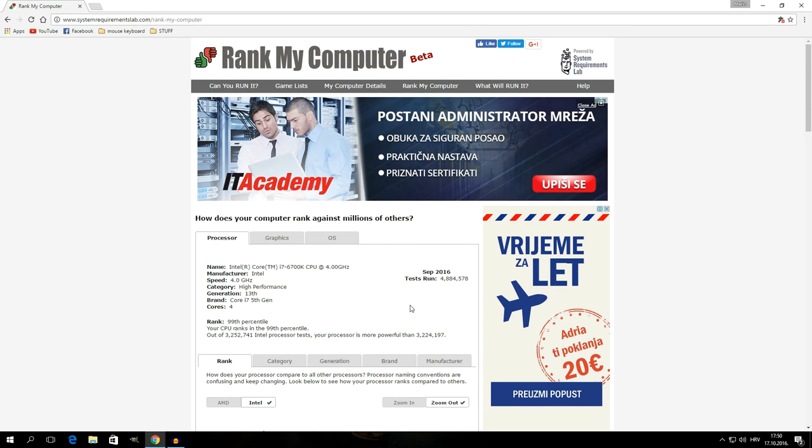Once we return to the Rank My Computer webpage, we have our system information right here. The main focus of this website is to tell you how your computer ranks against millions of others that use this same ranking system. So your system information will be categorized under three main tabs. That's the processor, graphics, and OS tab.